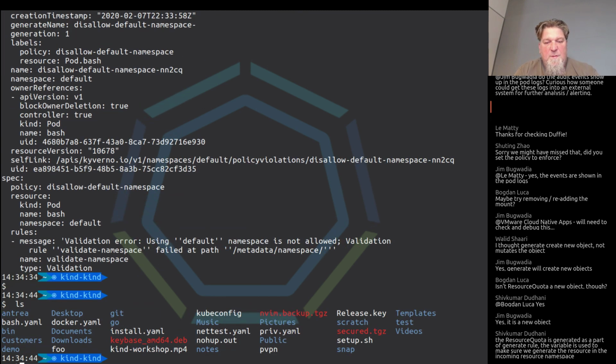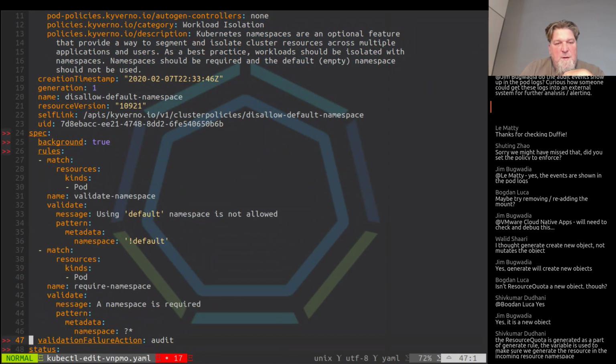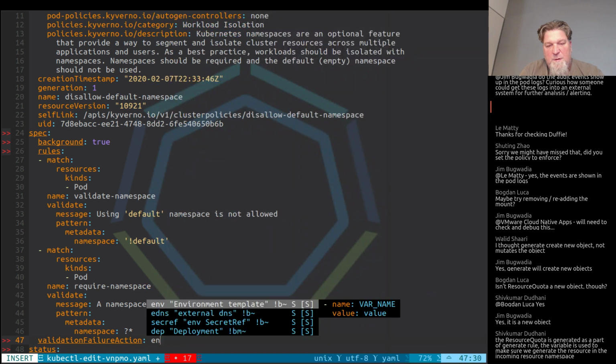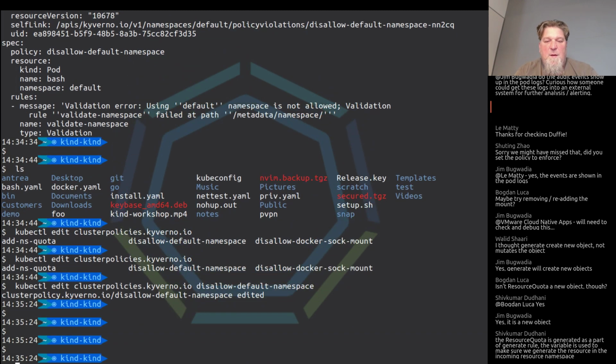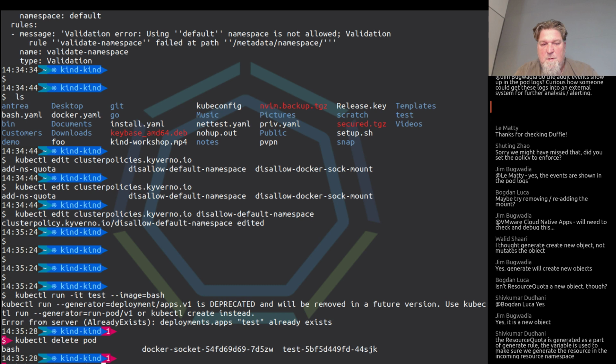Let's take a look. So, grep dash. Get cluster policy. Actually, edit cluster policy. And then we'll do disallow default namespace. And down here, validate failure action will be enforce. And then we can do our run again, and this time we should get kicked. Oh. Deployment test.